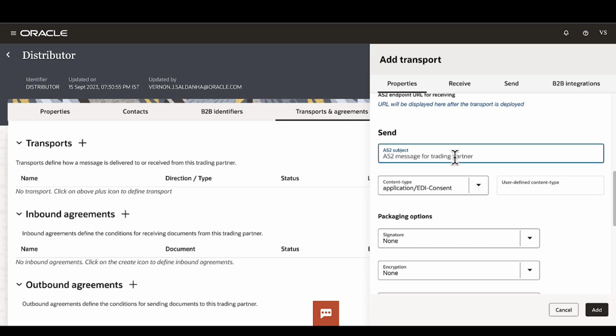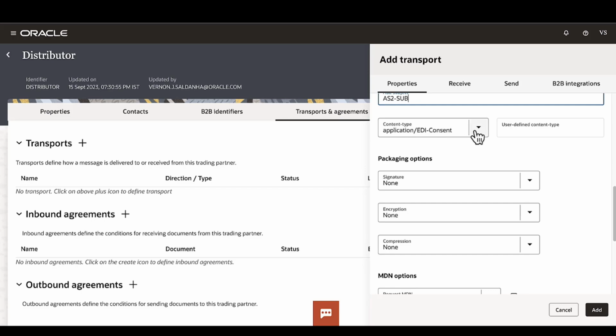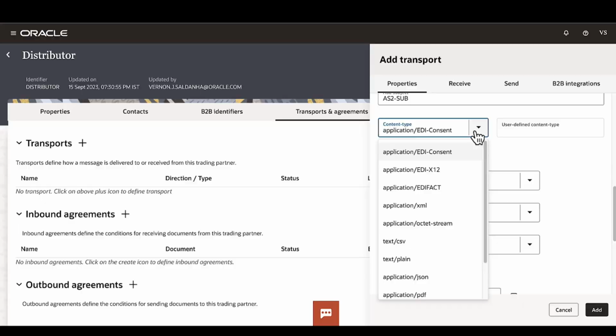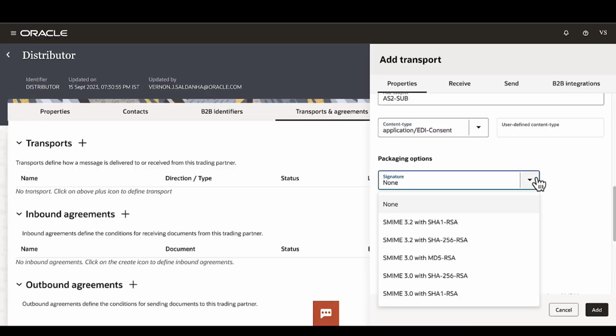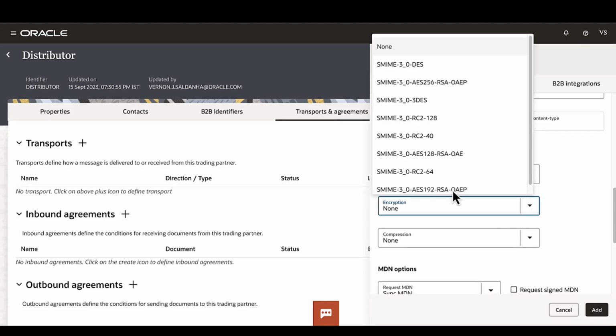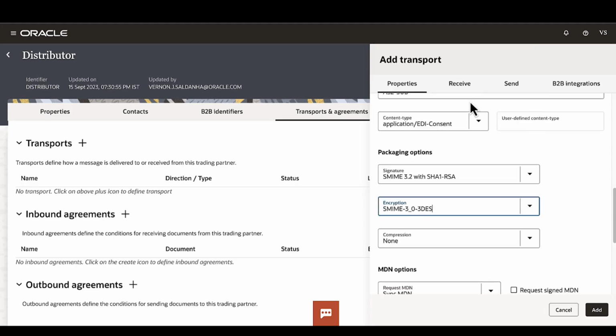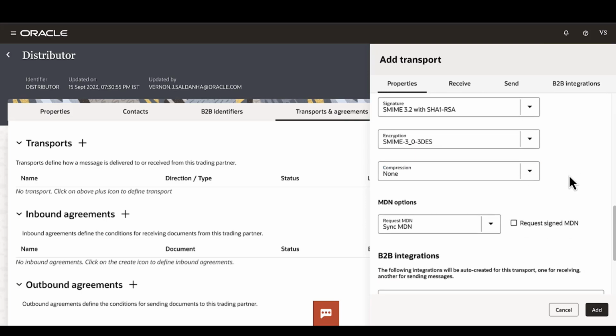Then there is the subject. We can give any subject for now. For the content type, typically we use EDI consent, though there are a bunch of other options that can be used as well. For the signature, we can select one of these algorithms, and similarly one of the algorithms for encryption, and whether compression is required or not.